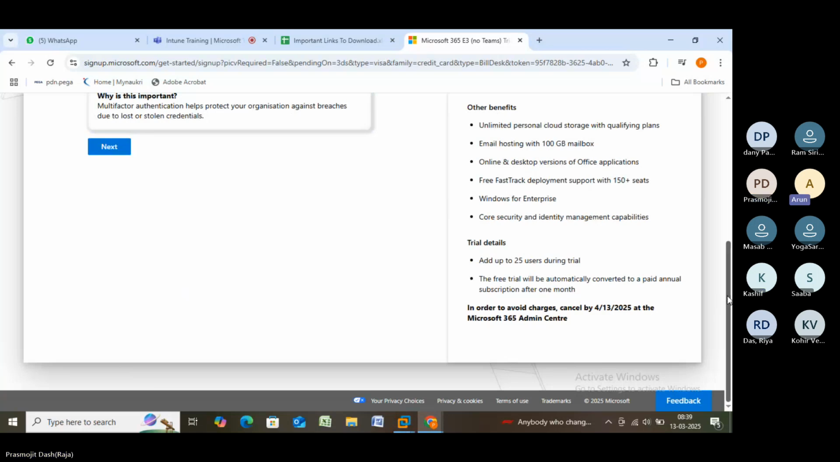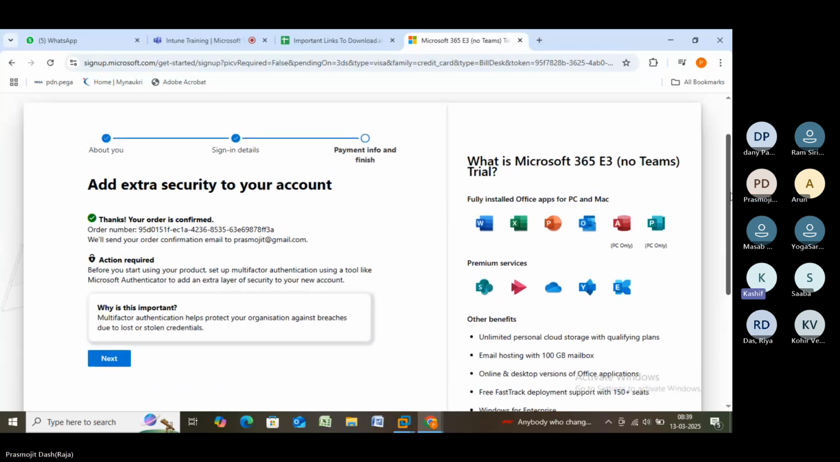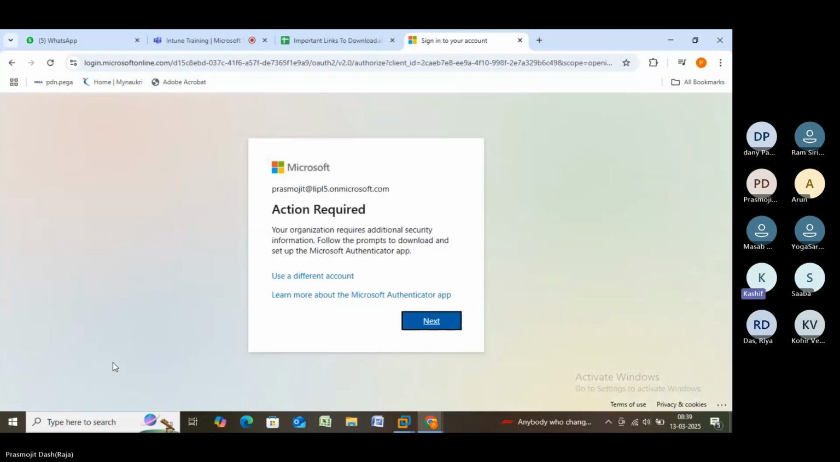Scroll up, click on next. You have to download Microsoft Authenticator application on your mobile phone. Everyone, download Microsoft Authenticator on your mobile phone. Each one of you, download that application. That is for multi-factor authentication. If it's already there, that's fine. If it's not downloaded, you need to download it on your iPhone or Android phone.